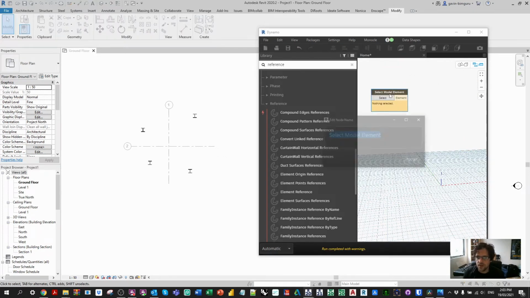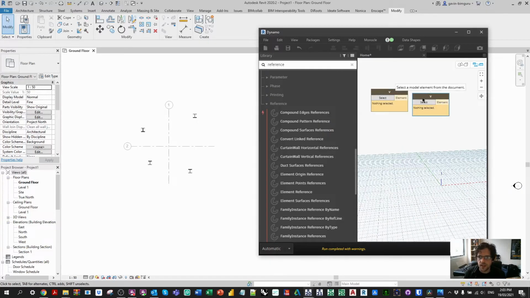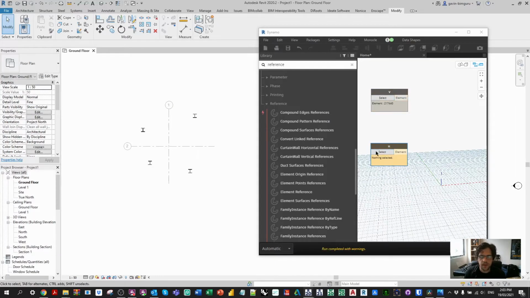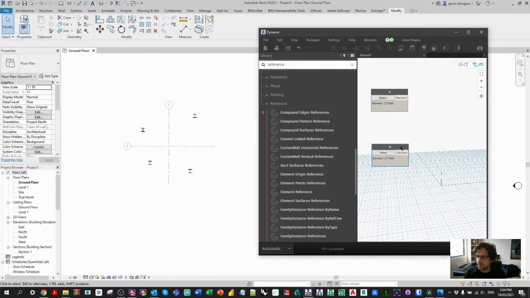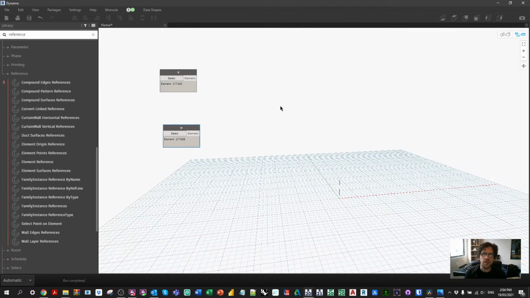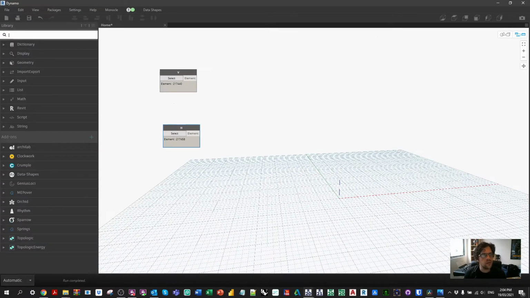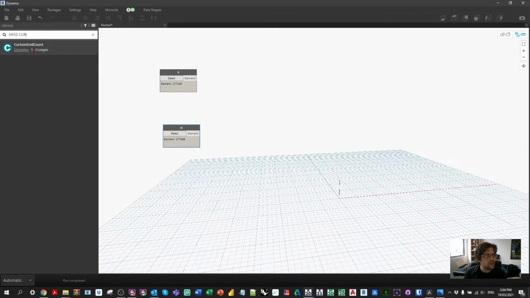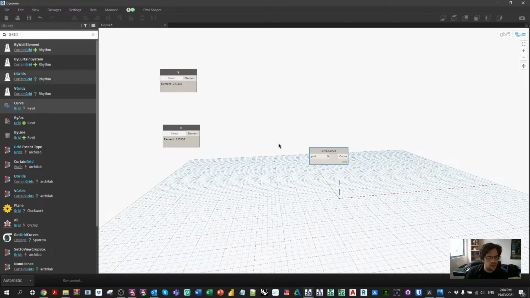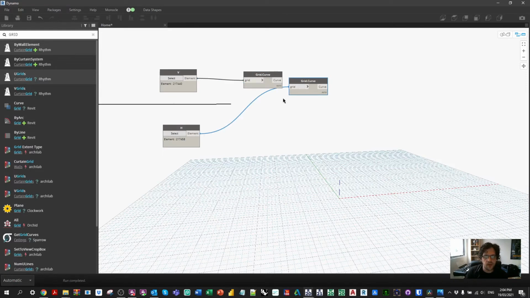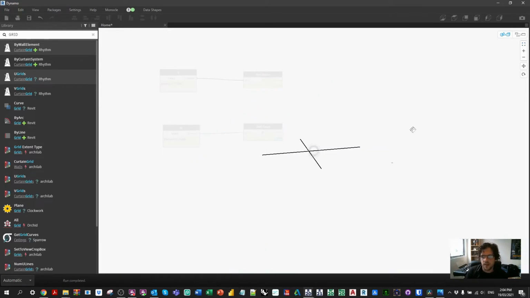So first of all, I'm just going to do my vertical grid. So I'll just call this V and H. I'm going to select my vertical grid, and I'm going to select my horizontal grid. I'm then going to, in this case, have to get the curve of each grid, so the line that represents the grid itself. So I'm going to use grid curve, and I'll just look for grid. And there we go, grid curve. And we're going to get that underlying curve that represents both of those grids. And now if I go to my view, I can see that I've retrieved both of those elements.